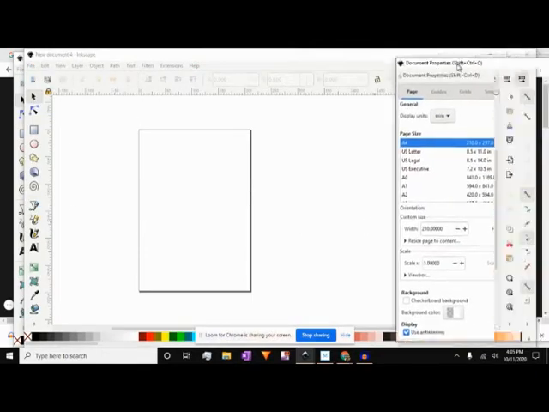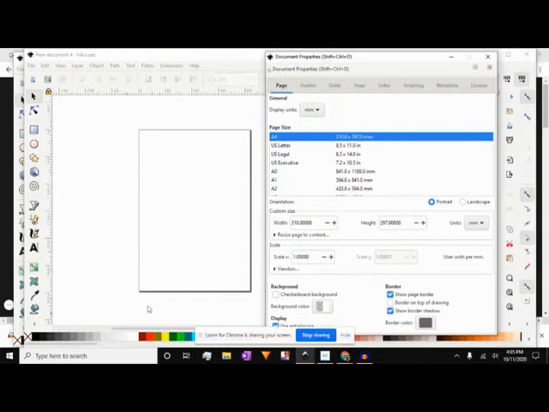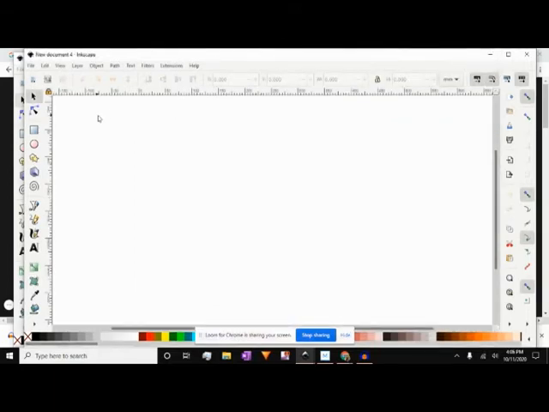The reason I'm going to open up Document Properties is I want to get rid of this page border here. I don't want to see that page border. It just kind of gets in my way. So I'm just going to go ahead and turn off show page border, and click that off so that it's no longer there. Okay, so then we close that Document Properties out. And then we're going to get started building this thing.